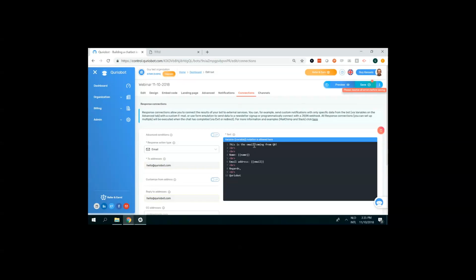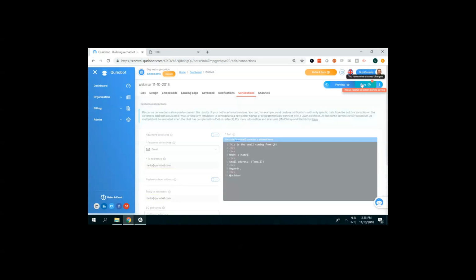So what this email now reads is, this is the email coming from QB, the name, and this here is the input as it came from the question, what is your name? And this here is the input that came from the question, what is your email address? Now, as you see, I have added these little characters to it that is necessary so that the Quriobot platform knows which variables to use here.